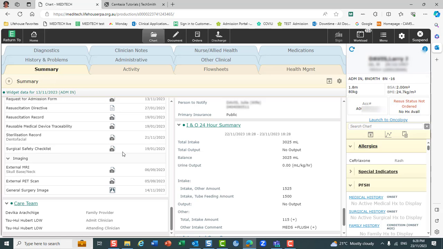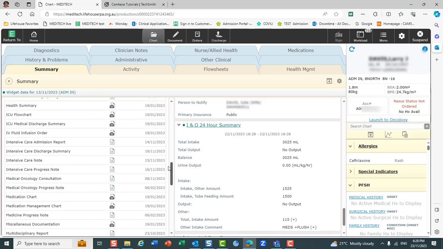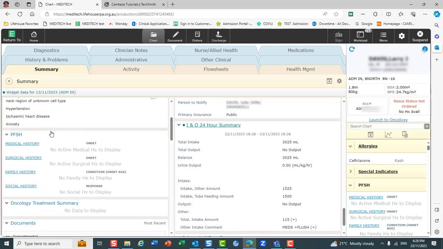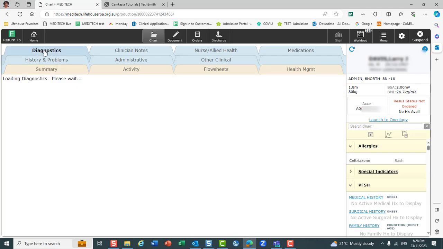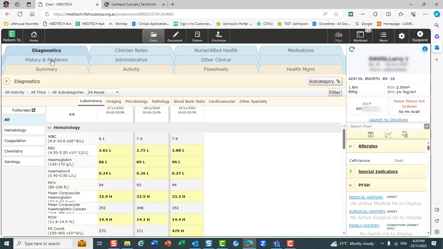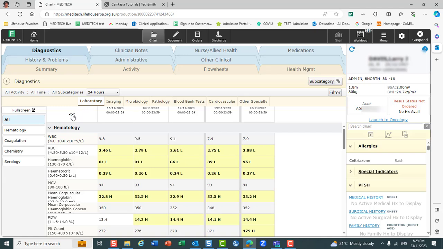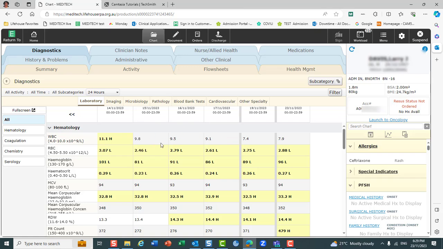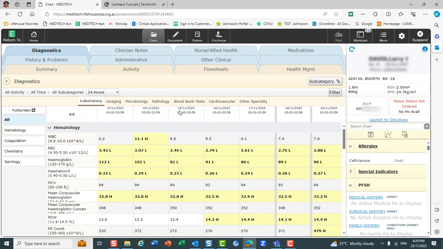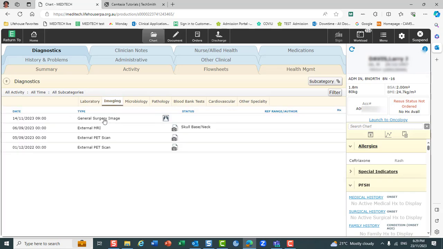History and problem is basically the same as this section here, so you wouldn't need to go to it. The other one that's interesting is diagnostics, because you can find all the results, not just the latest one. So here you will have all the lab results, and you can scroll and see all the results available for each date that the blood was taken. You also have access to imaging.